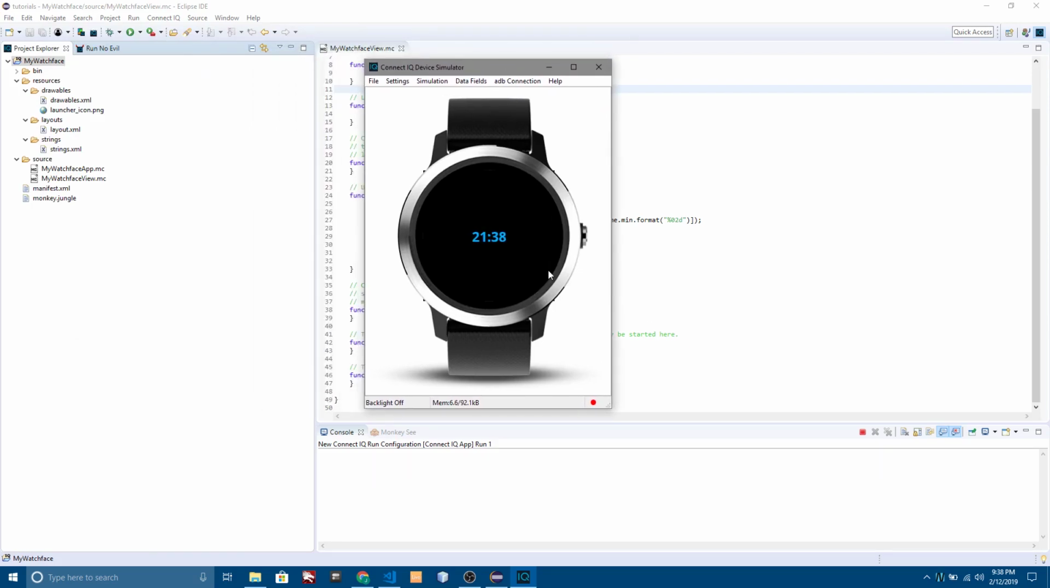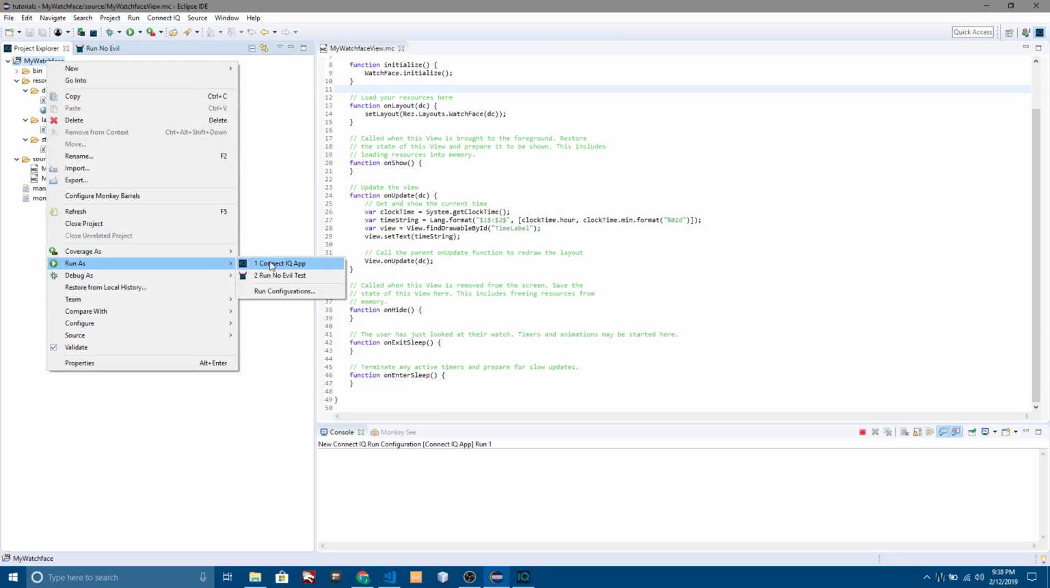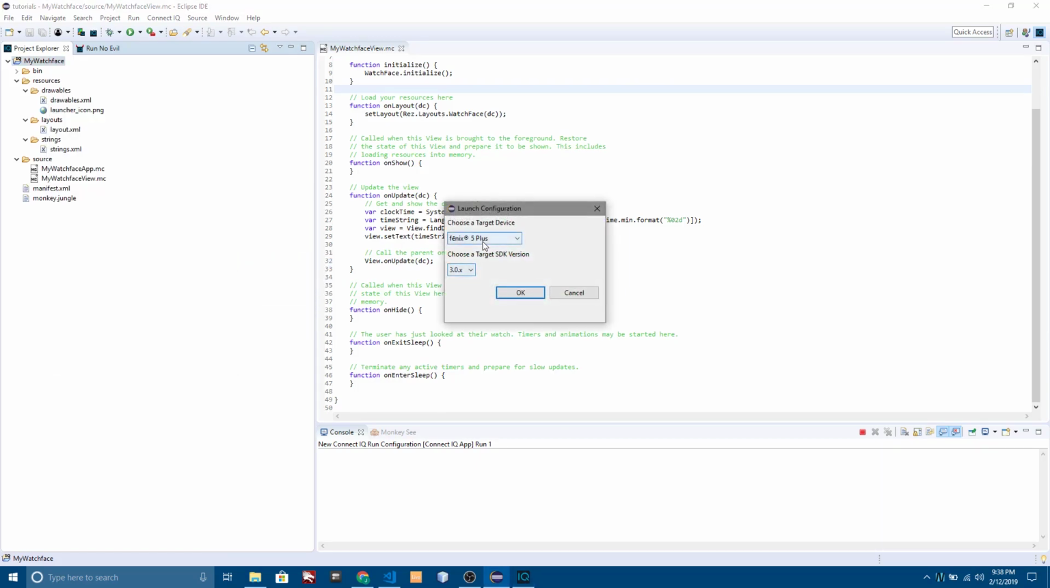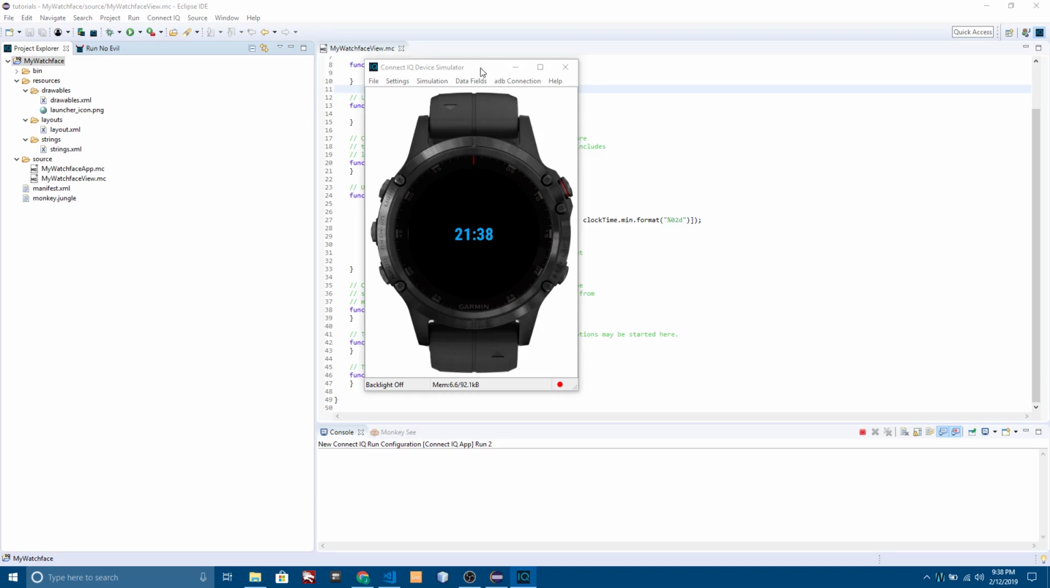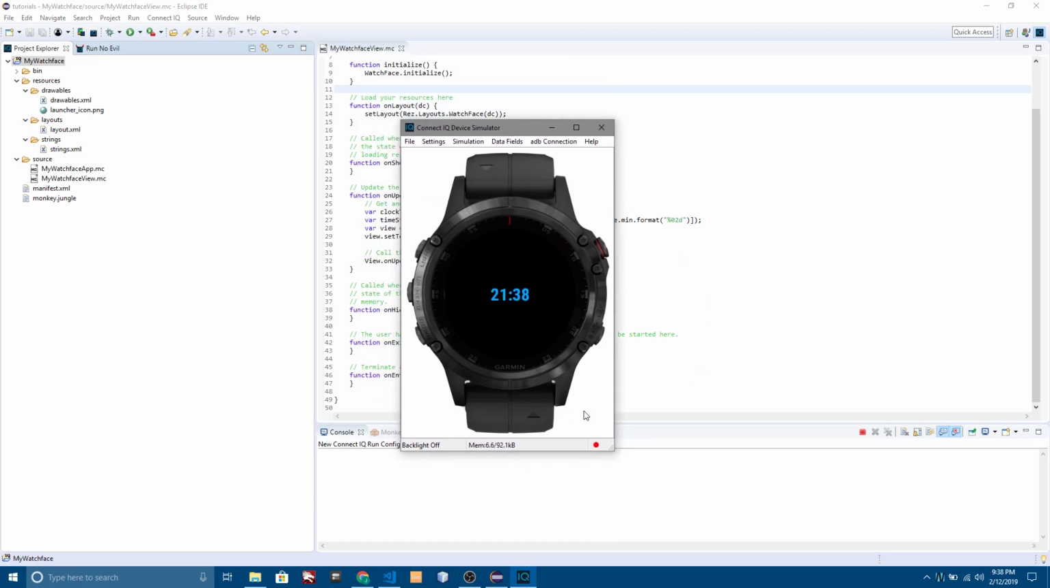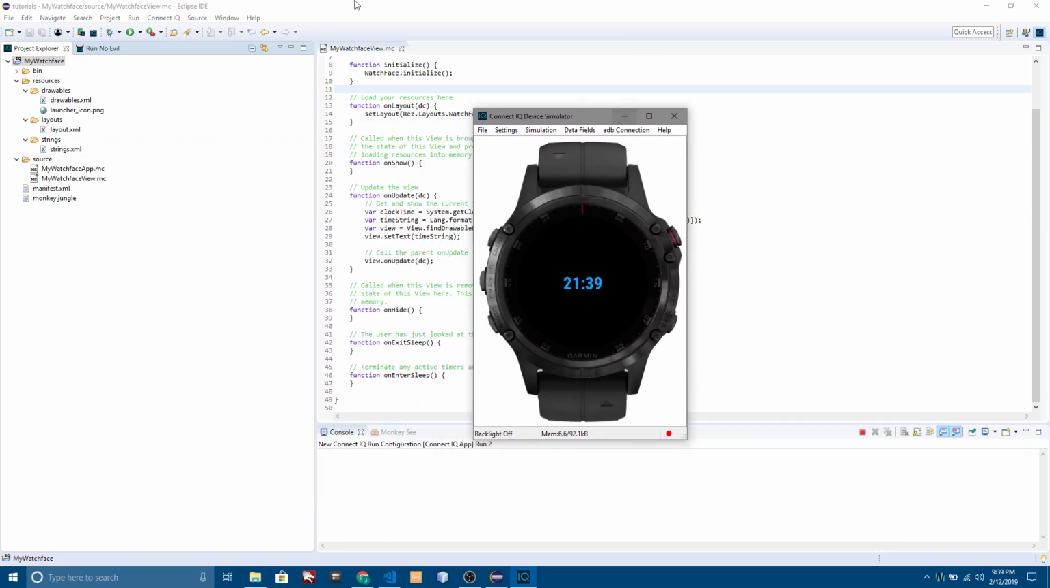And as you can see, we have a simulator here. And this is a picture of a VivoActive 3, and it's showing our time right now. And let's go ahead and run this for the Fenix 5 Plus. Alright, should be in there. And you can see this is what a Fenix 5 Plus looks like, and this is what our watch face looks like on it. So a little bit of setup, but once you get in here and everything is set up, it's really that easy to make a watch face.